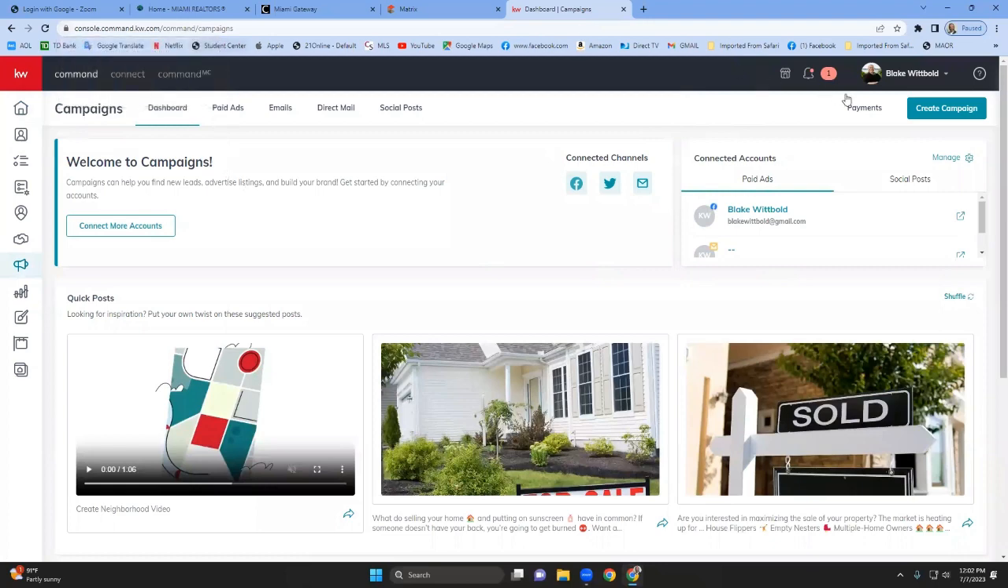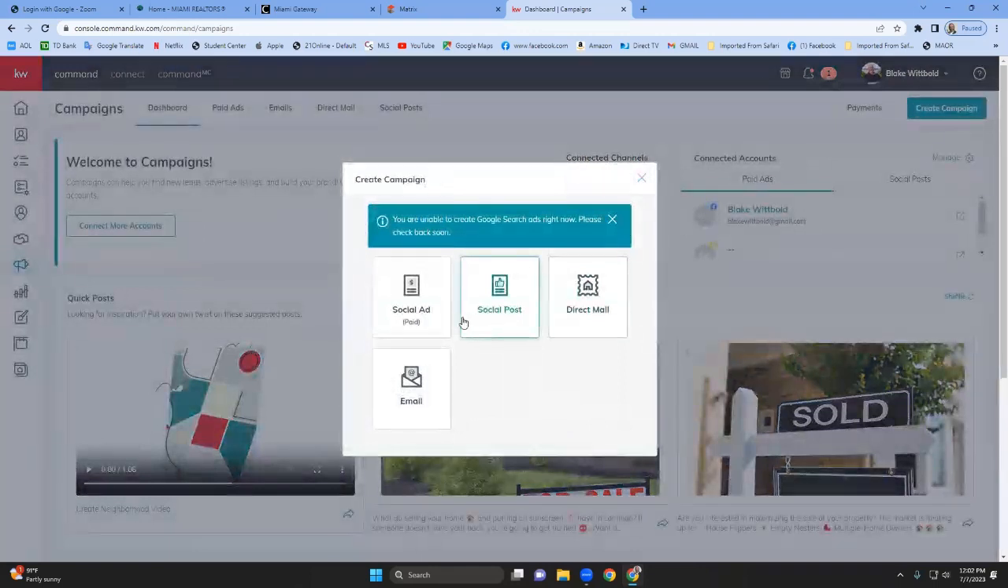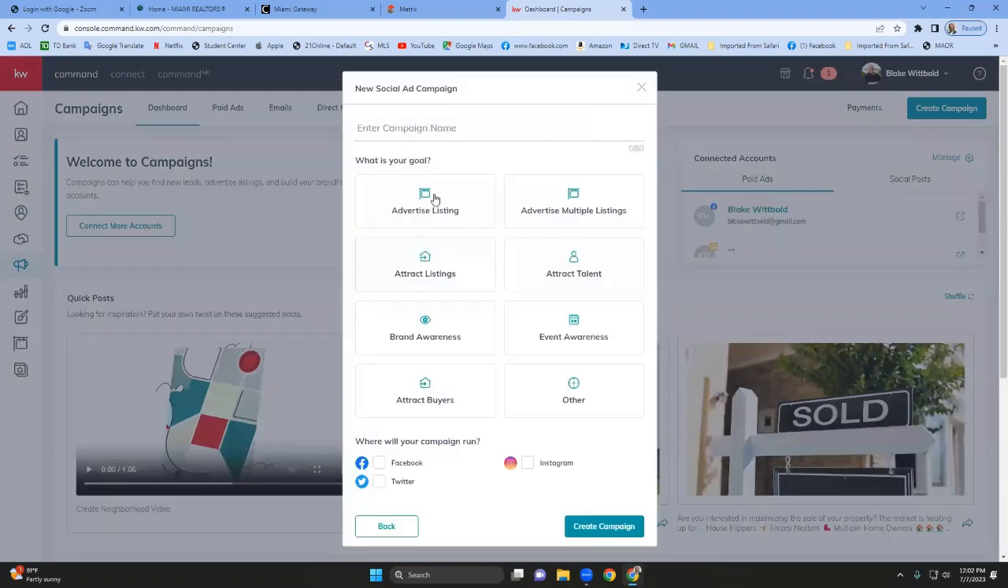I'm going to now click create campaign. And I'm going to choose social ad. So this says paid underneath it. Click social ad, and I need to give it a name. So this will be buyers. And then I need to choose a goal.